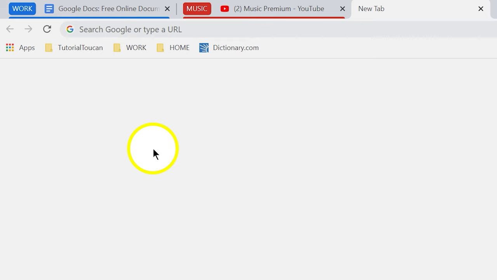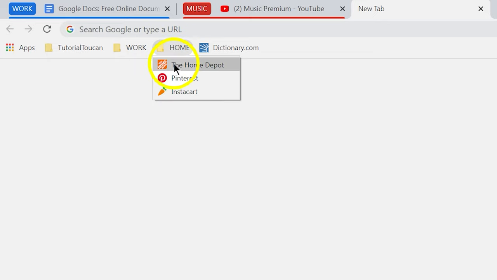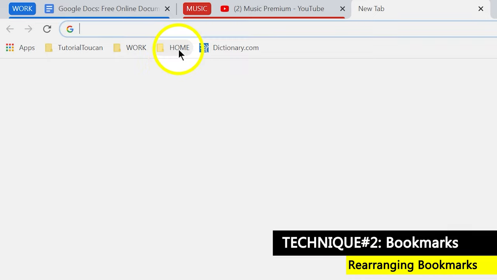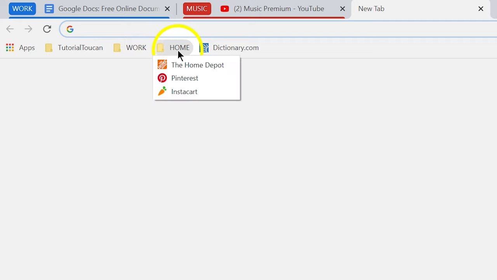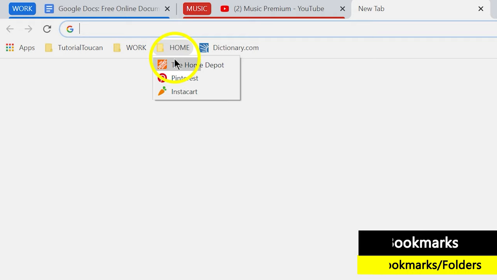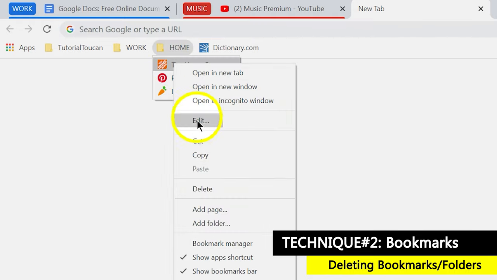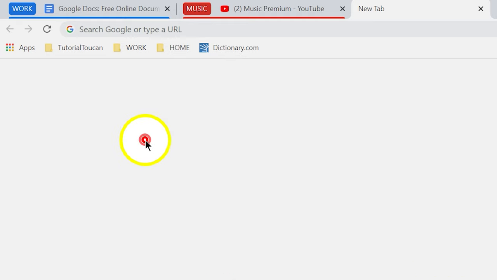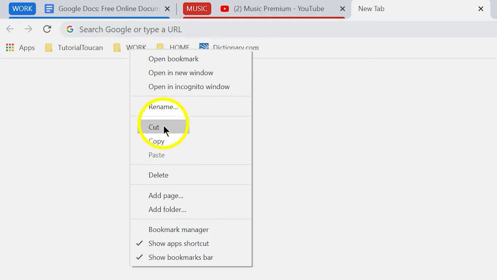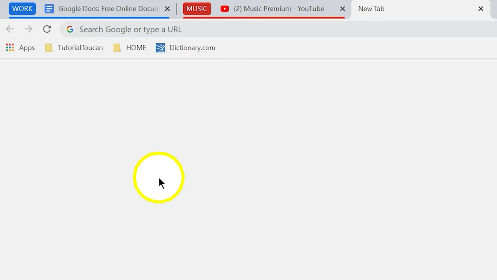As an example, this is how I like to organize my bookmarks and folders, using simple names and specific folder titles. To rearrange bookmarks in your folders, simply click and drag them above or below the other bookmarks, or into different folders altogether. To delete a bookmark from a folder, right-click and select Delete. To delete a whole folder, right-click over the folder and hit Delete.